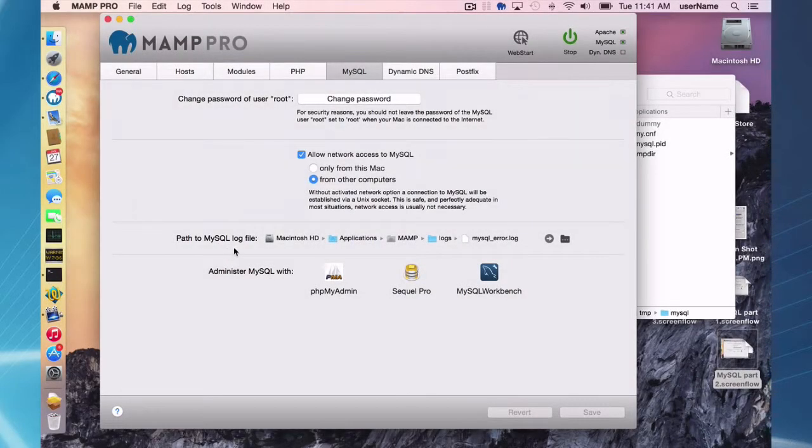Okay, so the log files are located here, and anytime your MySQL isn't starting, check the log files, see if you can find anything there. These are the three database administration tools that come with MAMP. Most people use phpMyAdmin. We do have some native solutions as well, Sequel Pro and MySQL Workbench. In future editions, these may be optionally included, so you'll just see a link here to be able to download these applications.